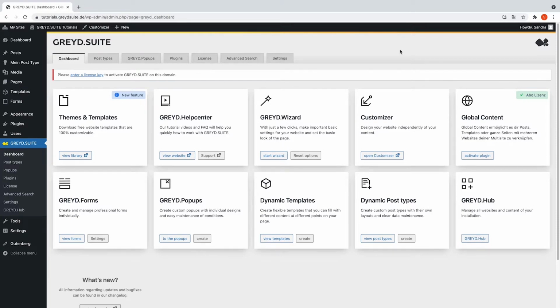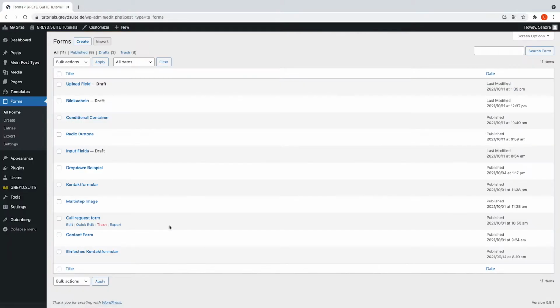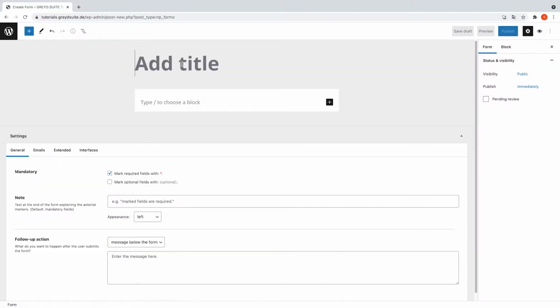In this video, I'd like to show you how to build a contact form with double opt-in very easily with our form generator GREYD.Forms. If you've already activated GREYD.Forms among your plugins, you are able to create and manage forms under the WordPress tab Forms, or you can just access it via the Greyd.Suite dashboard. To create a new form, just click on Create and then enter a title for your form.